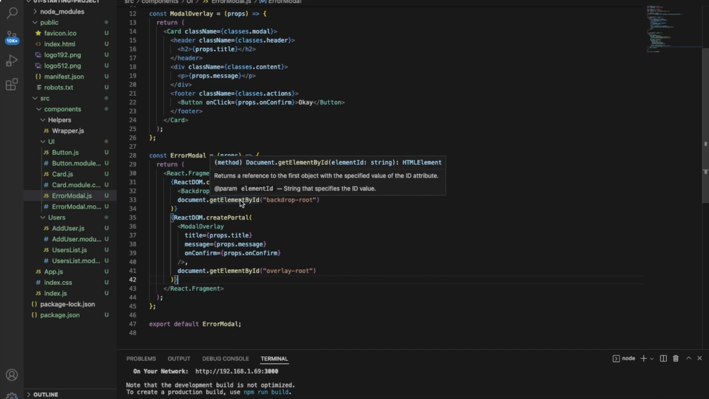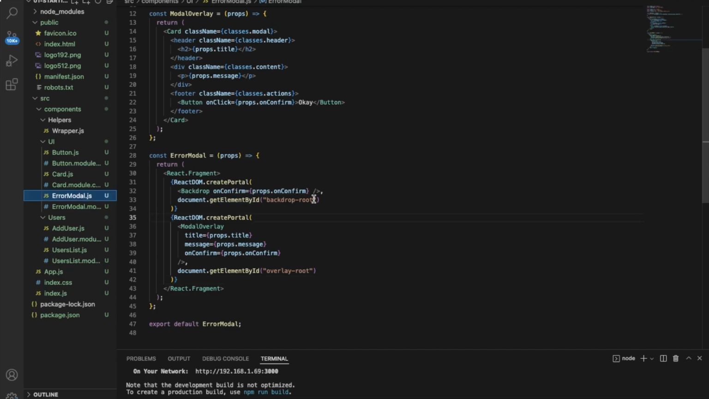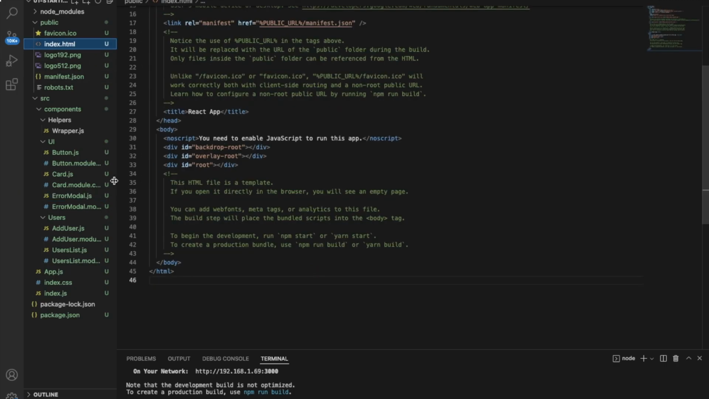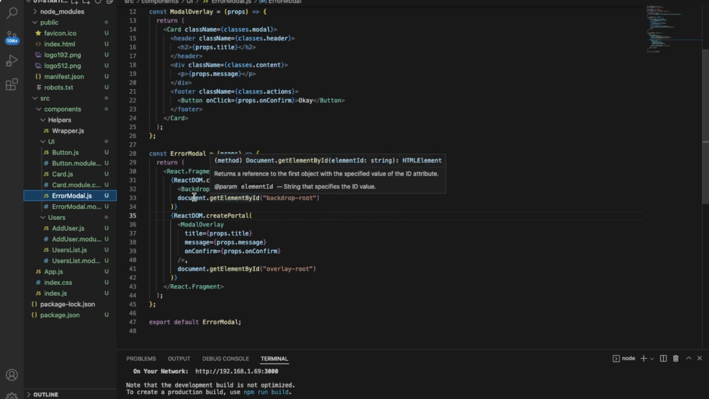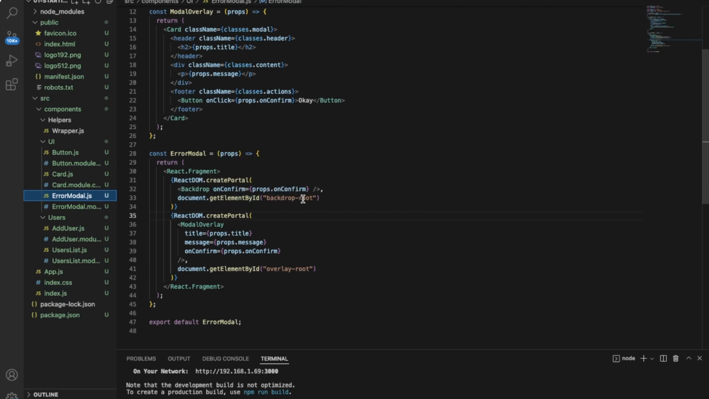The second argument of createPortal is a pointer to the container in the DOM where this element should be rendered. So in this case, I want to render it in the backdrop-root. That's why I render backdrop-root here. For this, I use the DOM API document.getElementById to get access to backdrop-root.